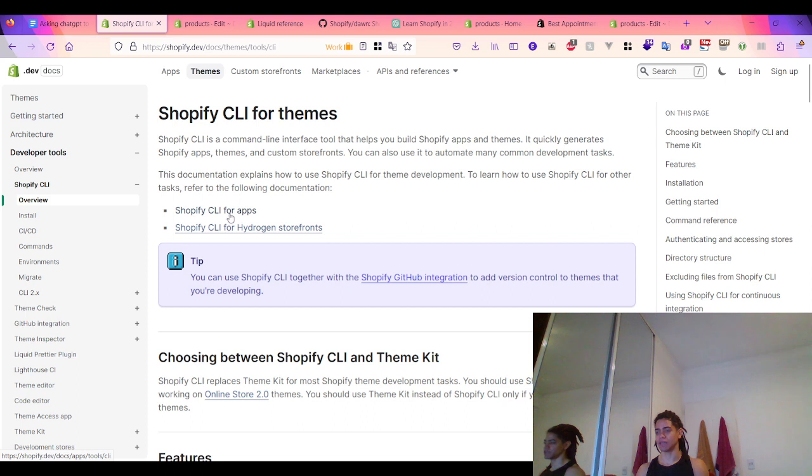Shopify CLI for apps and Shopify CLI for Hydrogen storefronts. What is the main difference? Learn how to use Shopify CLI for other tasks. To learn how to use Shopify CLI for other tasks, refer to the following documentation. But that is if you want to use it for other tasks like apps. Right now we're focused on themes.